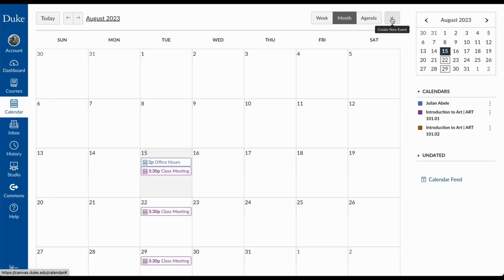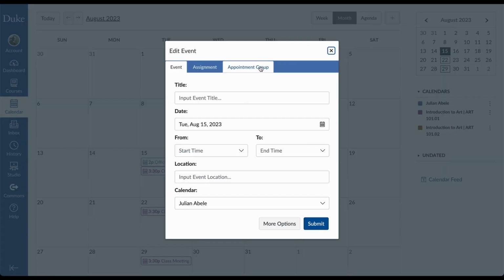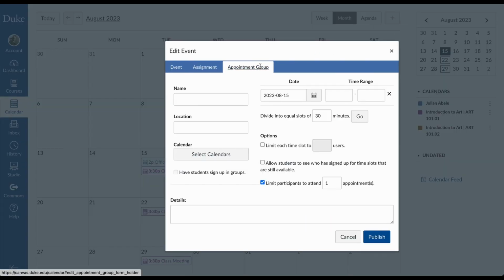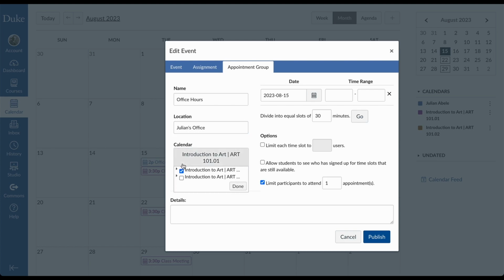Finally, you can create an appointment group. This lets you set up appointments for students to claim. An example for how this might be used would be for office hours. You can name the event, choose a location, associate the event with a specific course calendar or multiple.